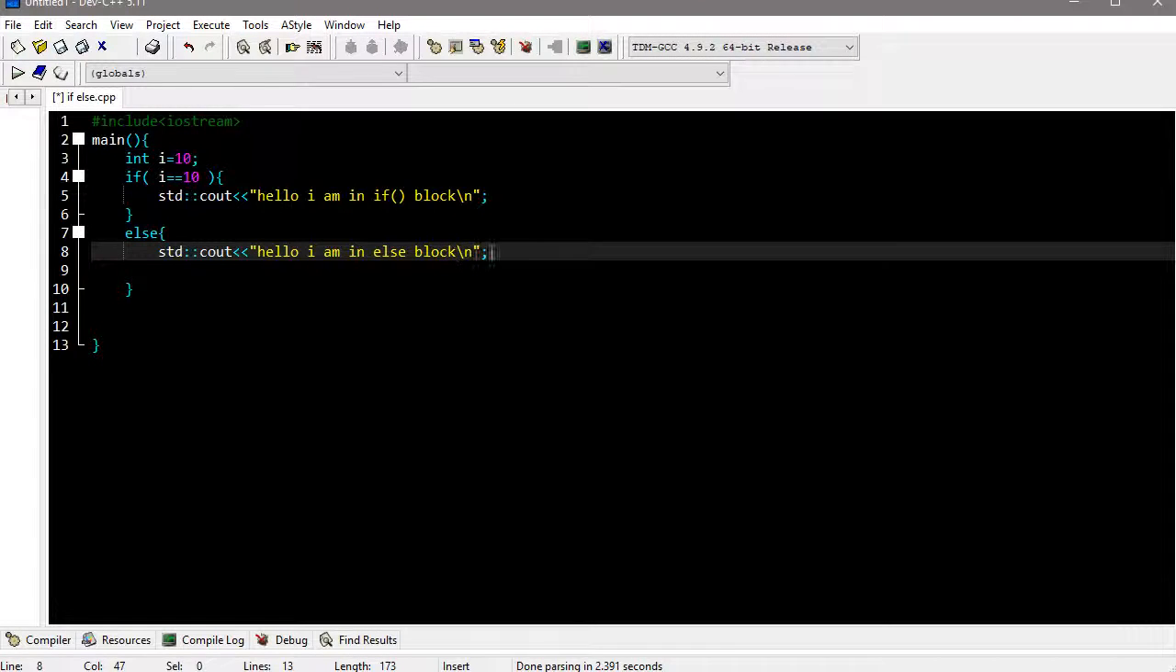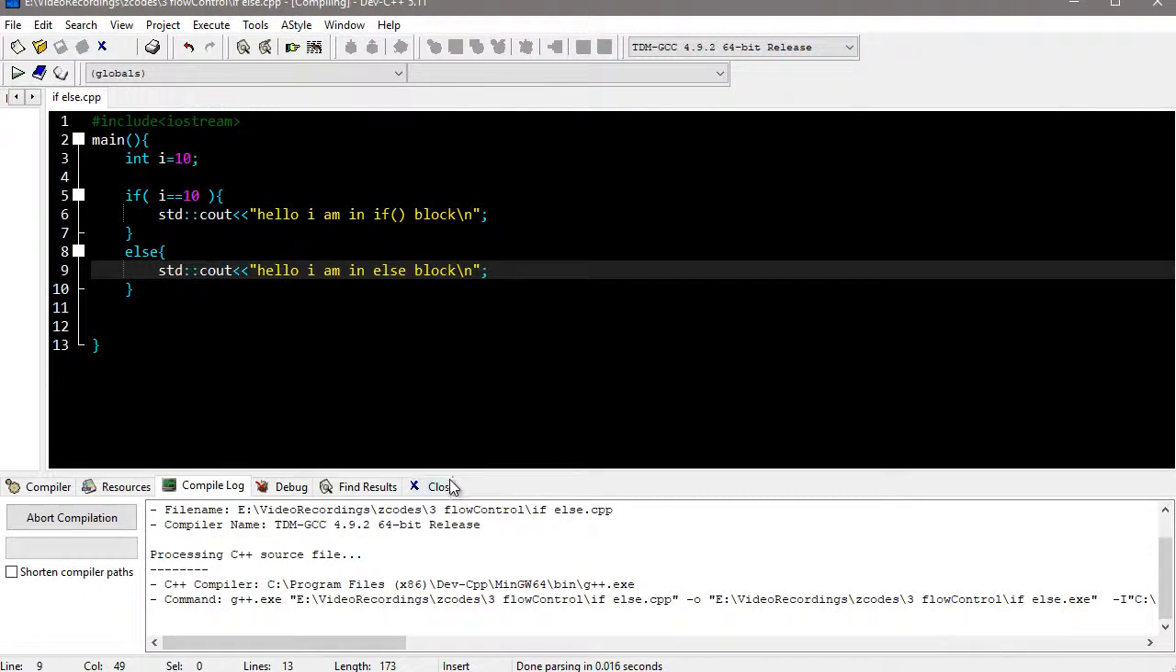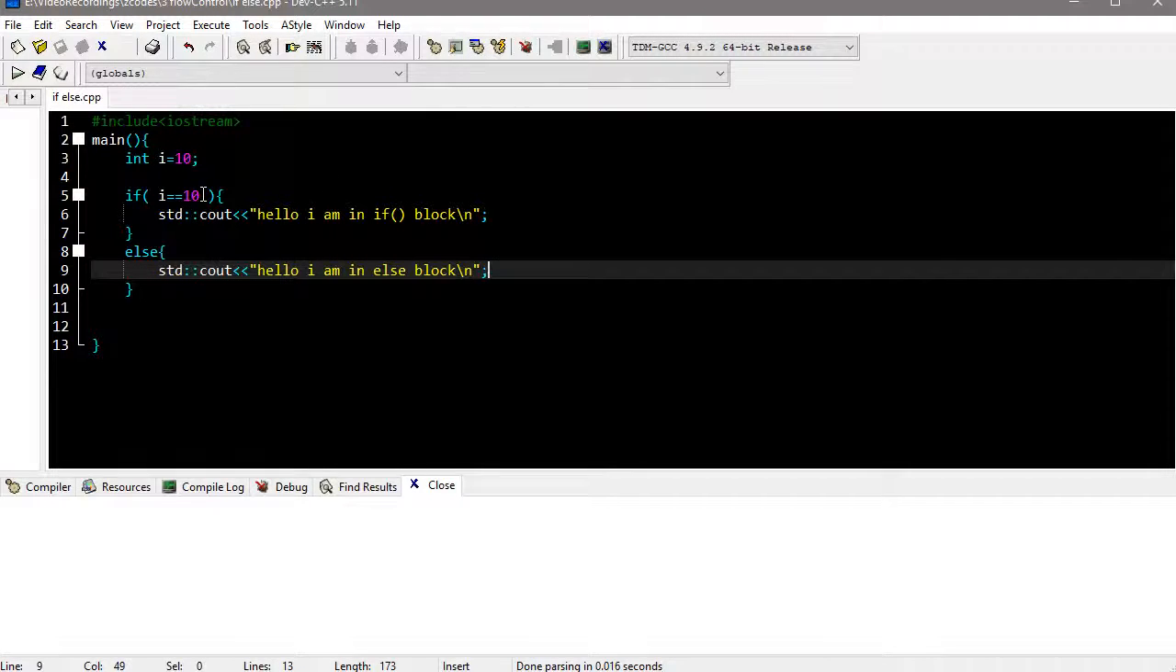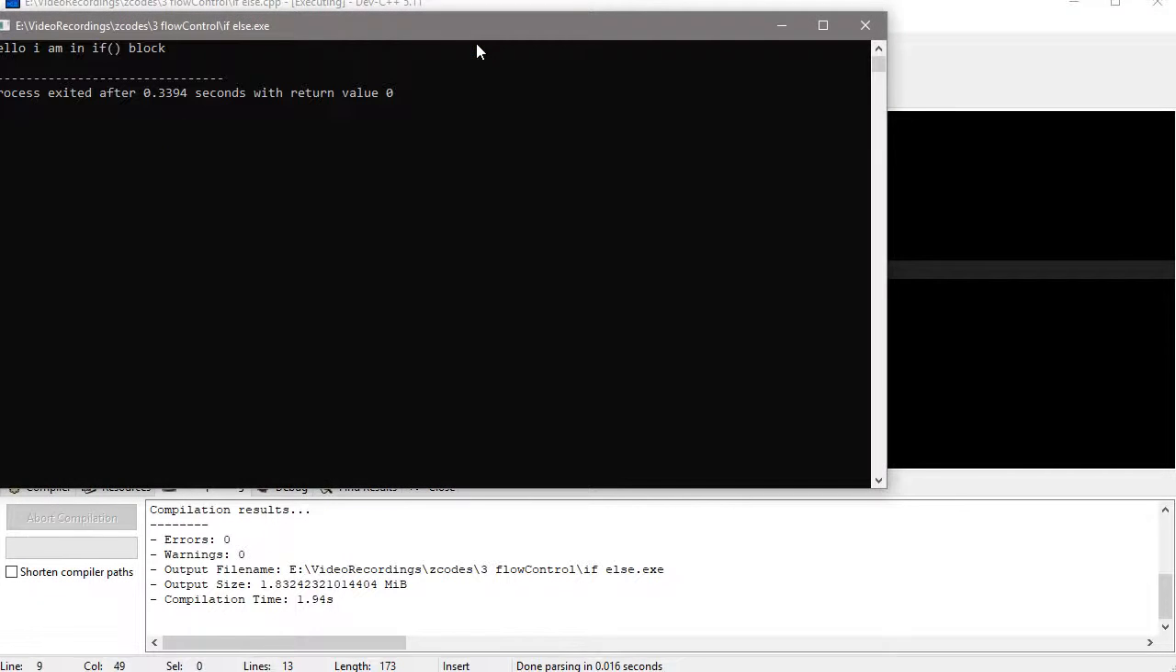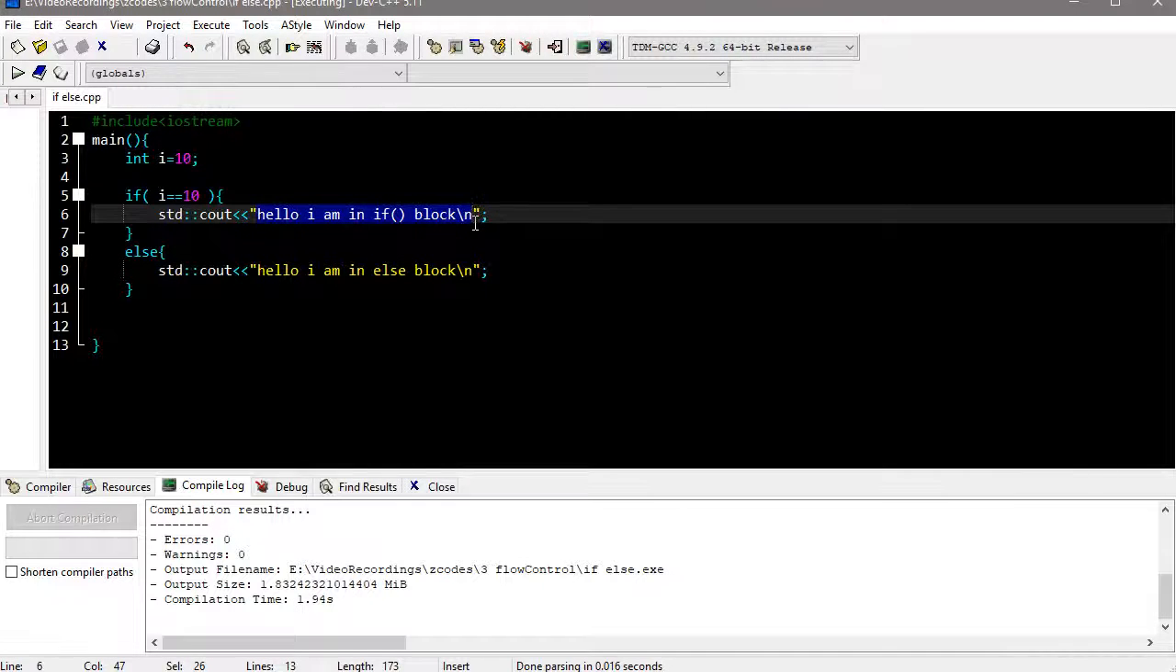Let's do some designing work. Over here I think the concept is clear to everyone. So what next? Let's compile this program. For right now the condition is found to be true, so Hello, I am in if block is supposed to print on the console. Yeah, exactly. Wonderful, this message has been printed on the screen, and of course we expected the same.